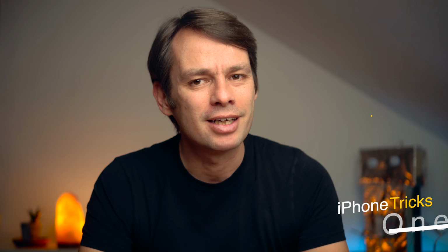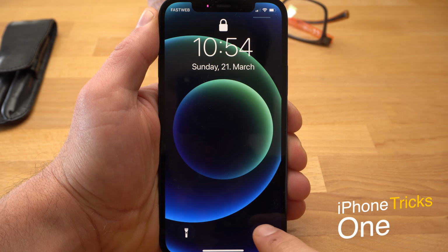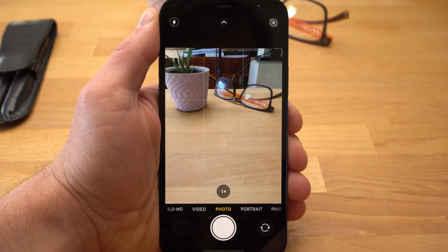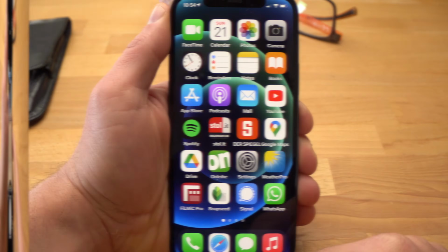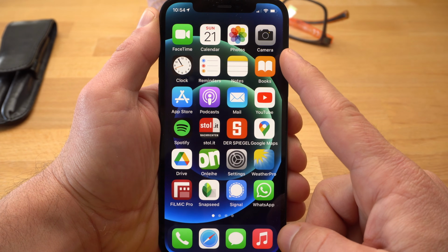As you probably know, there are several ways to open your iPhone camera. For example, by pressing the camera icon on the lock screen, by swiping left on the lock screen, or of course by pressing the camera icon on the home screen. What is often forgotten is that you can also control your iPhone camera with Siri and with the help of Hey Siri, even without touching the iPhone.